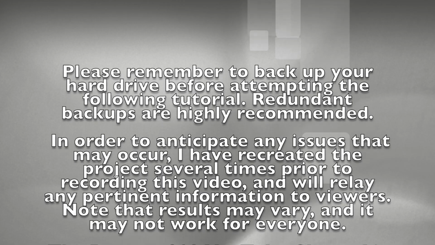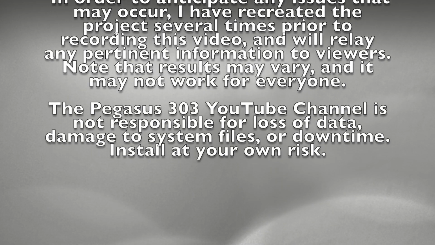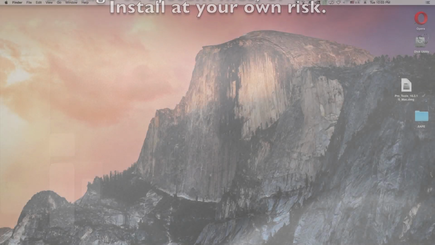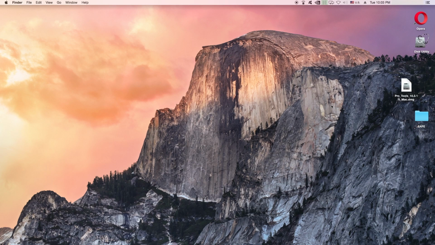The following tutorial, I'm going to show you how to install Pro Tools version 10.3.10 on Yosemite, and it gives you an error message when you do it. So, okay, version 10.10.5 Yosemite, and Pro Tools version 10.3.10. So let's go ahead and see what happens when we attempt that.